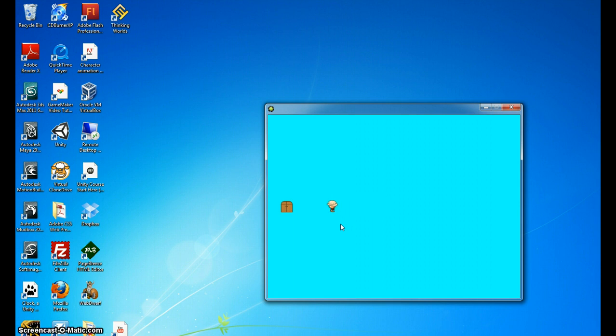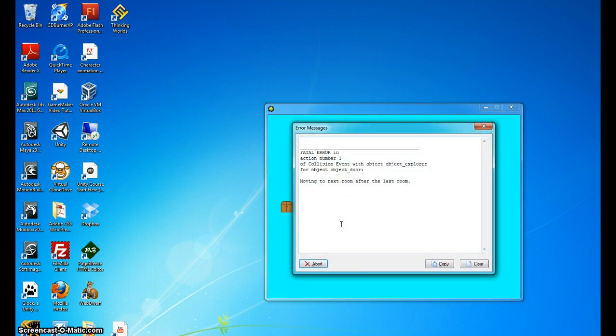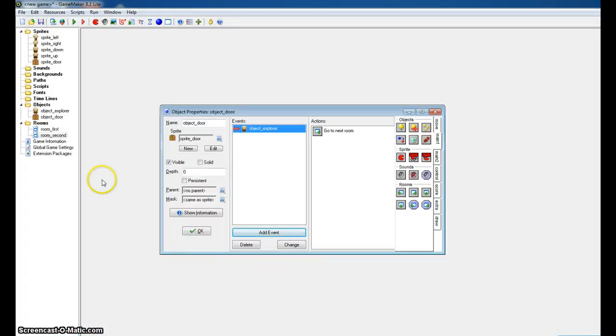Now, here's the problem. Let me hit this door now. Not good. The reason is I went to move to the next room, and I was in the last room. So we're going to abort so we can bring this back up, and let's take a look over here at our rooms. We have room_first and we have room_second. So room_first, there's a next room. Room_second, there is no next room.